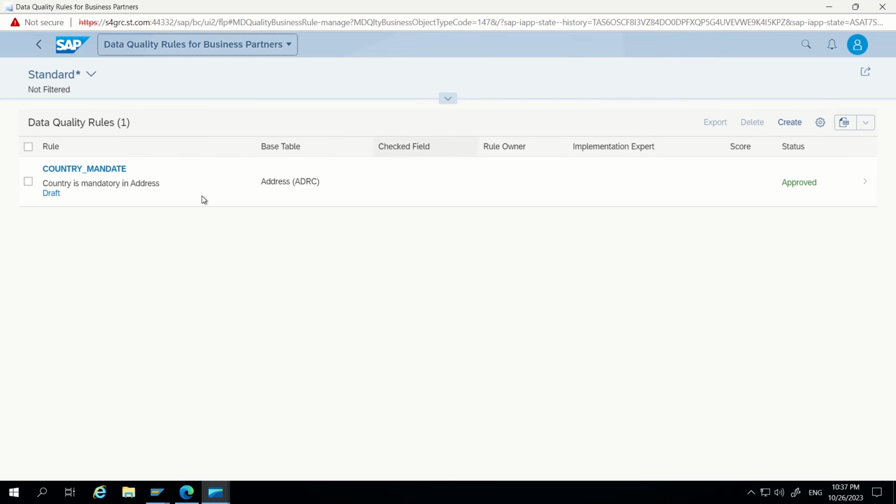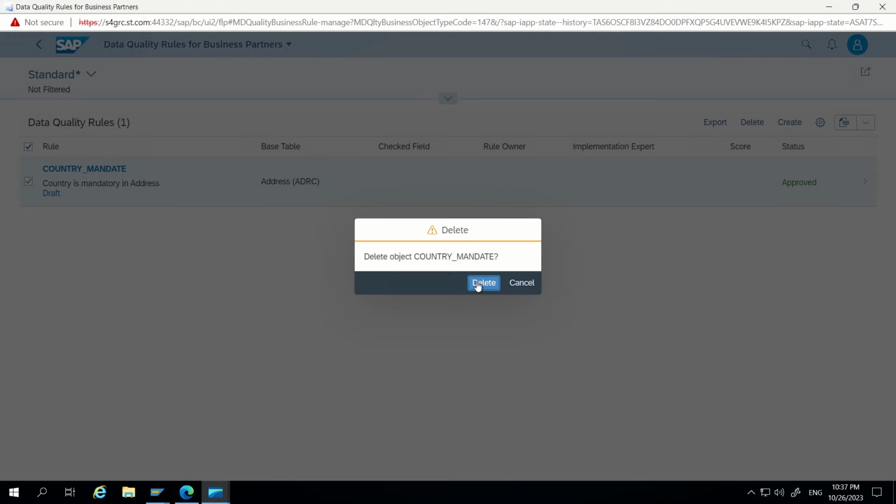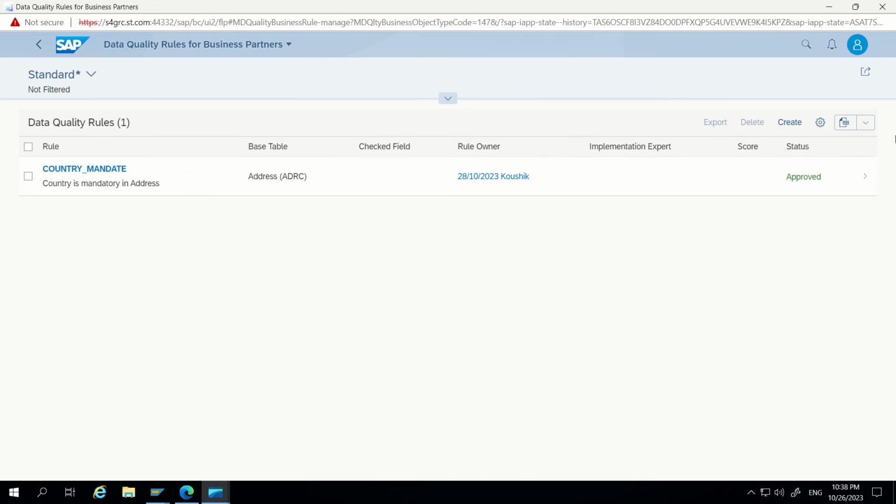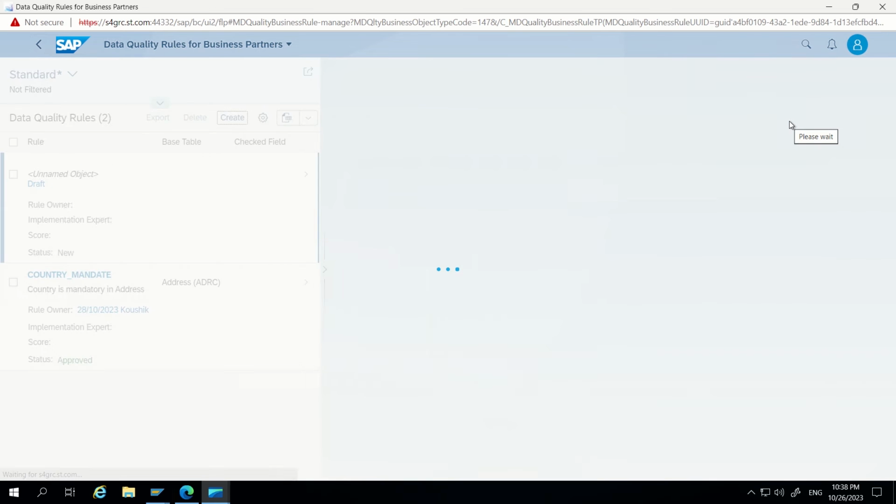We can see nothing is there here. This is some empty draft. I should be able to delete it also. Let's try. It is in enabled mode, so let's ignore this. Now I will create one new business rule, a data quality rule here. So click on the create option.